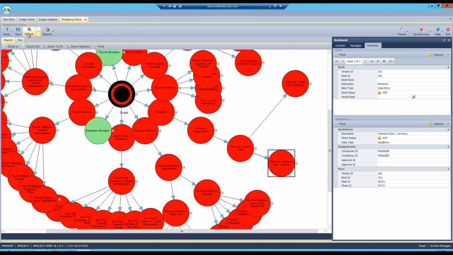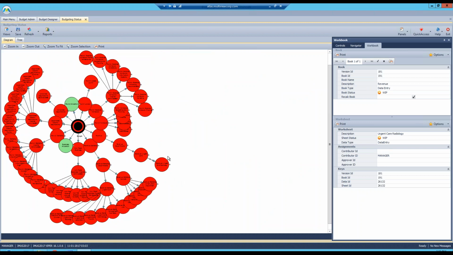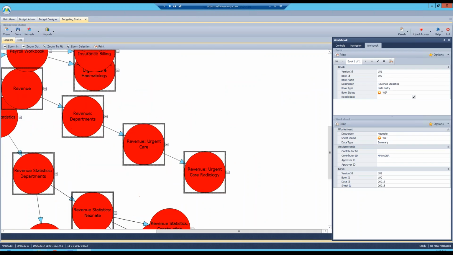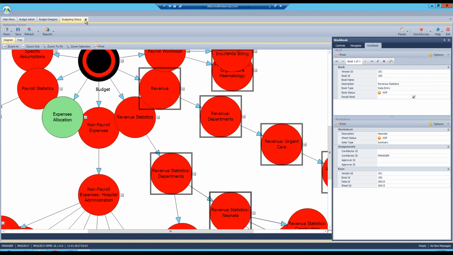Close our designer, and when we refresh this, of course, it's going to jump back to the main grid there. But if we zoom in here, we'll see that's now gone. So it's a quick way just to get an overview of where everything stands from a data entry perspective, and allows you to drill right into it directly from here as well.